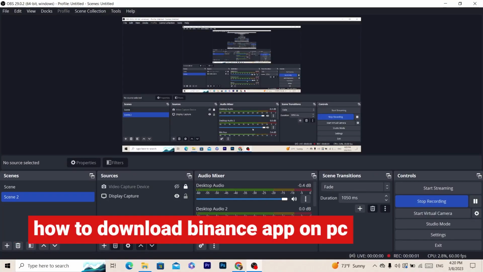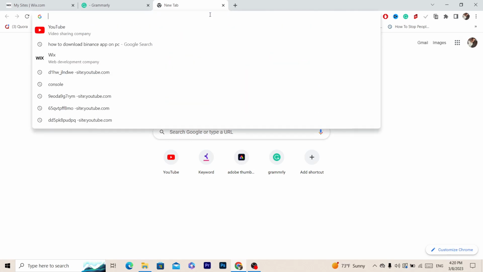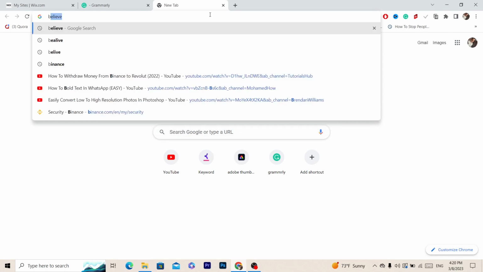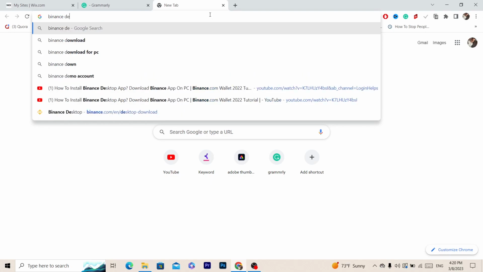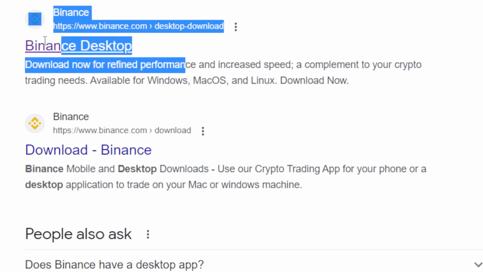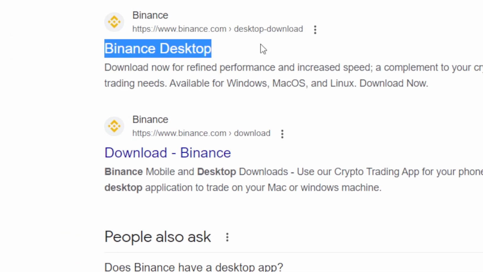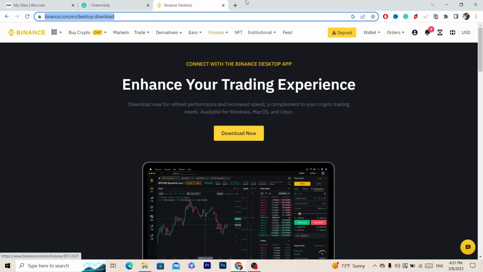Okay guys, if you don't want to use the web version of Binance and you want to download it on your laptop or PC, this is very easy guys. You just want to search on Google for Binance desktop, and then select the first website that says Binance desktop. Click on it. If you don't see this website, just search for download Binance for desktop.